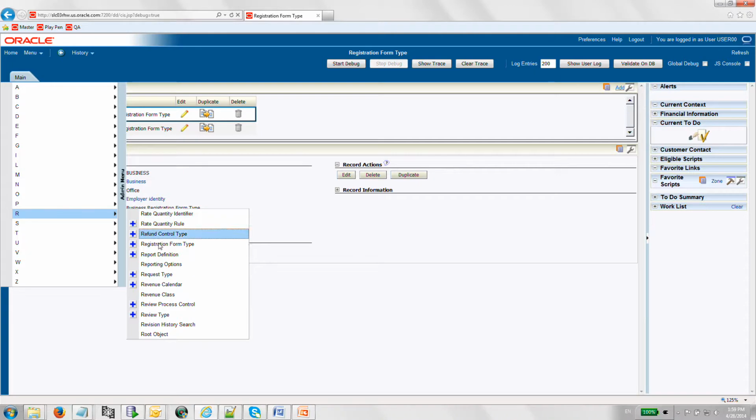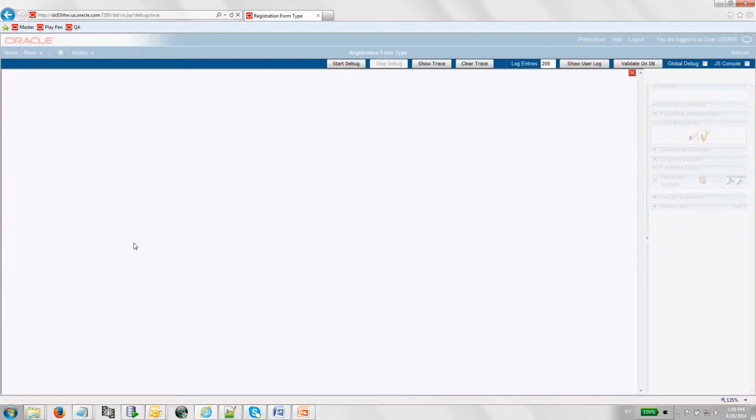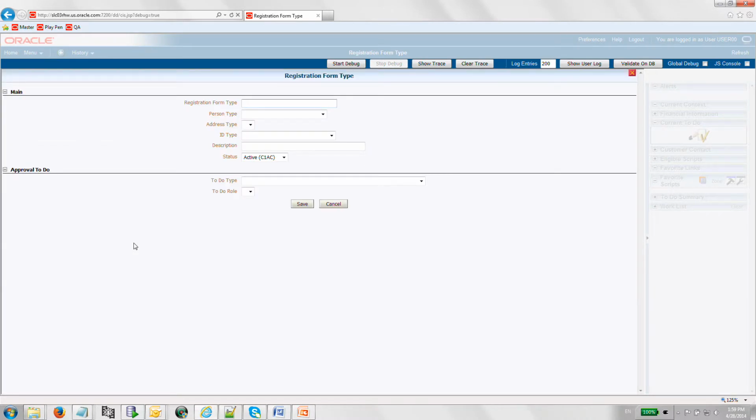If I want to create a new one, if I go to registration form type here, the interesting thing here is that it goes directly to this maintenance map without needing to fill in and choose a process flow type BO, which you had to previously.